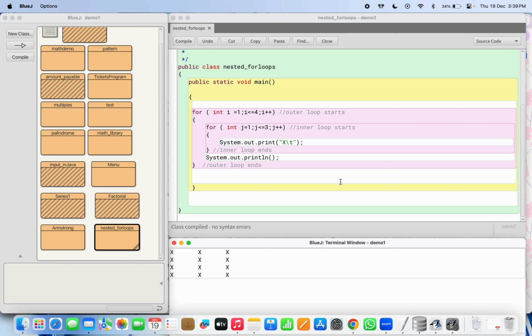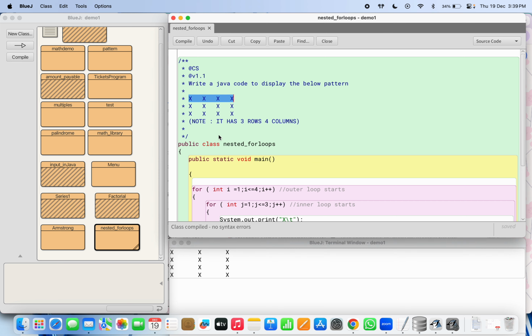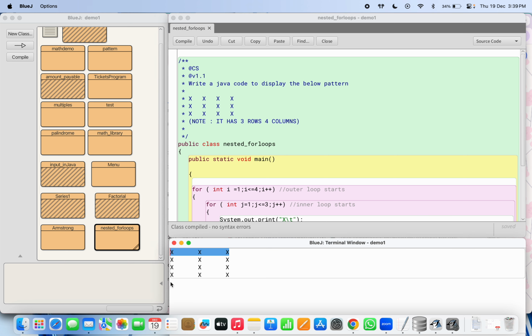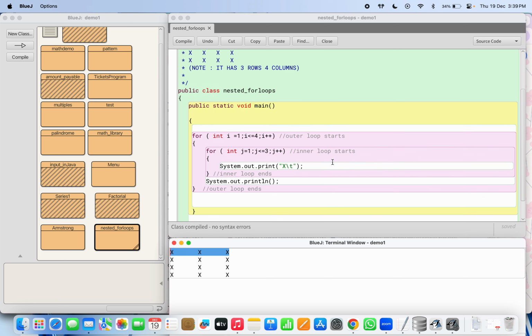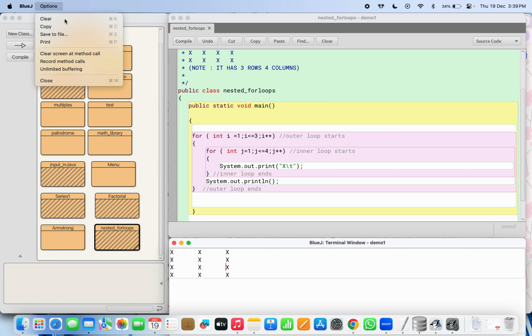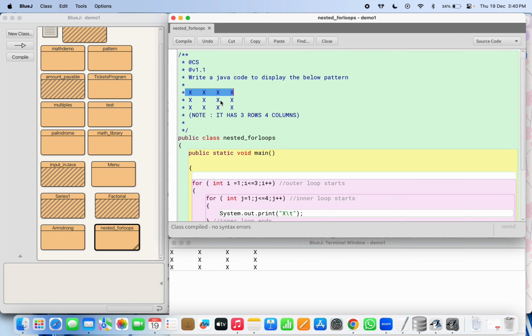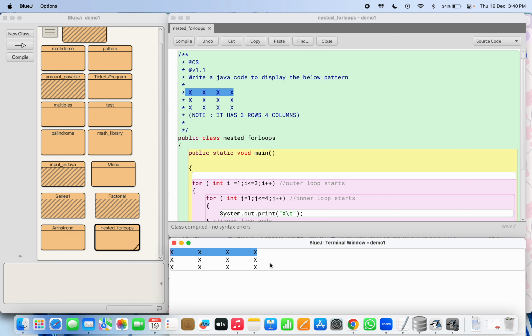Now what's the difference between our pattern and the pattern we have gotten? Here we had 4 columns and 3 rows, but here we have 3 columns and 4 rows. So do you think we have done something in reverse? Yes, we have to reverse these numbers. Let's check the output first, then we will see what that means. So compile, and there we go. We got 4 columns and 3 rows.